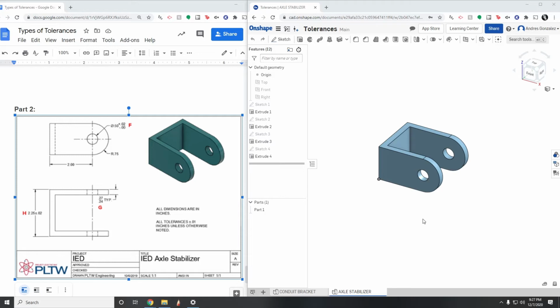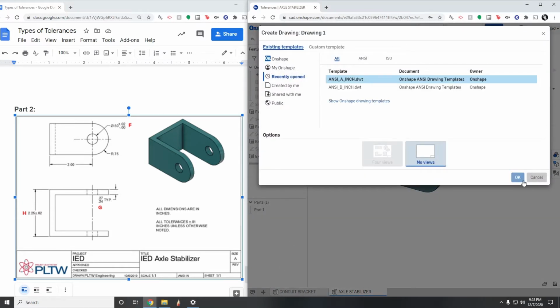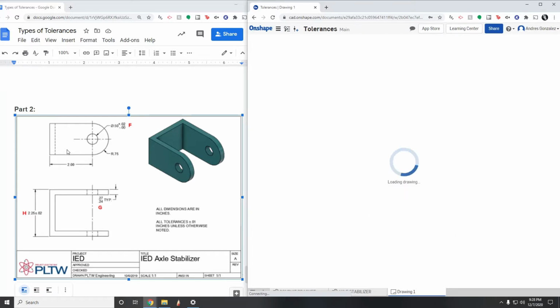How's it going, everyone? In this video I will be making a technical drawing that includes unilateral, bilateral, and limit dimensions. So I'll be making a technical drawing for the axle stabilizer that I created in the last video. I'm going to start by creating a new drawing, and we're going to go with size A in inches, and I'm going to look at the views that are on my technical drawing here.